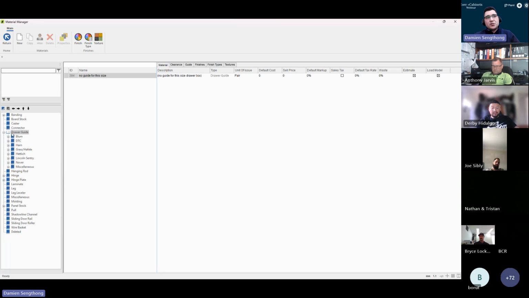runners. If I expand on draw guide here, you can see that it has been categorized based off the manufacturers and suppliers. Now, the organization of the material manager is completely up to the user as well. So the categorization can be a bit different. So if I expand on Bloom here, you can see I'm presented with the various draw systems provided and that are available in Cabinet Vision version 2023.